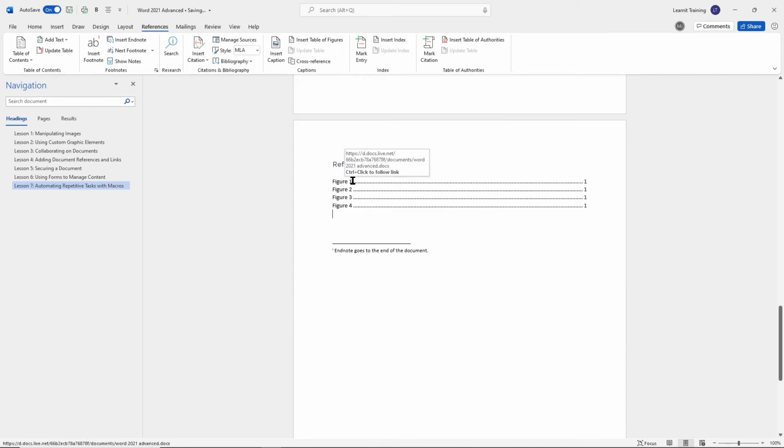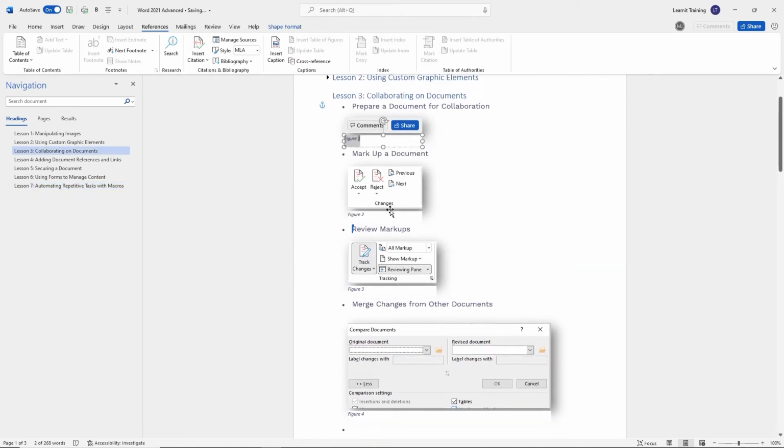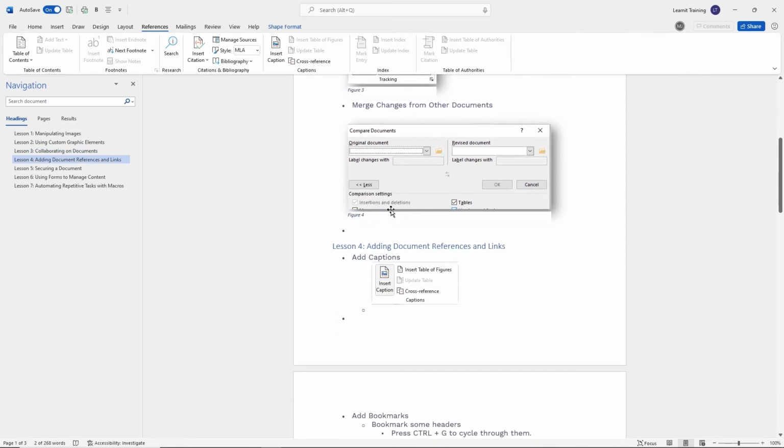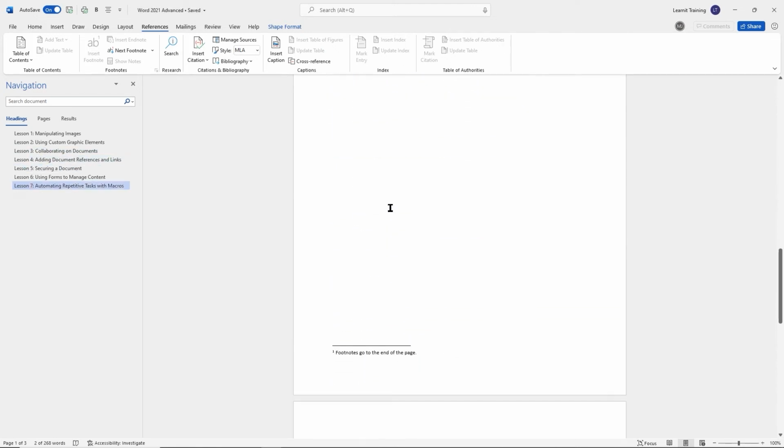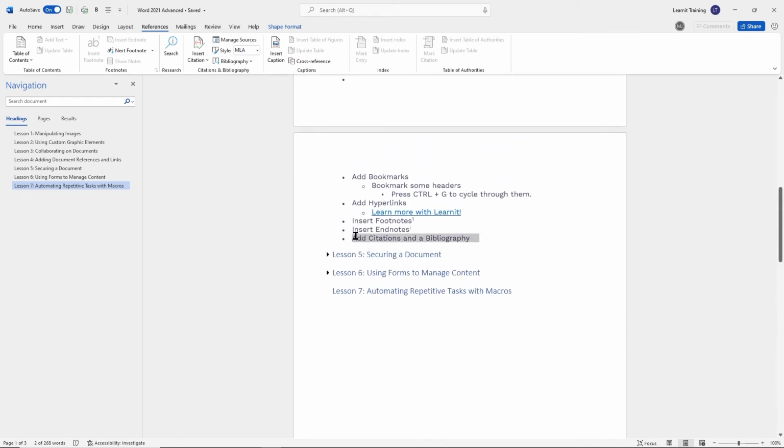And so right here, it shows my table of figures. And if I control and click on one of these, it's going to bring me to that particular figure. Very good. Okay, so our table is finished there. And now we need to go ahead and add our bibliography. So let's talk about adding citations in the bibliography.